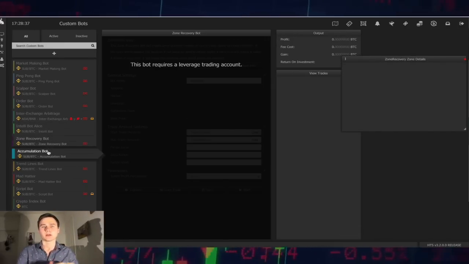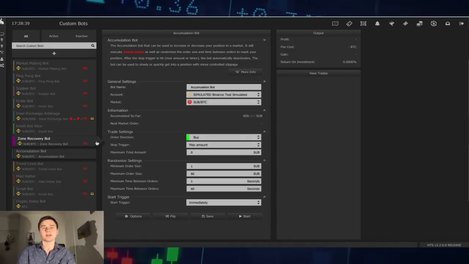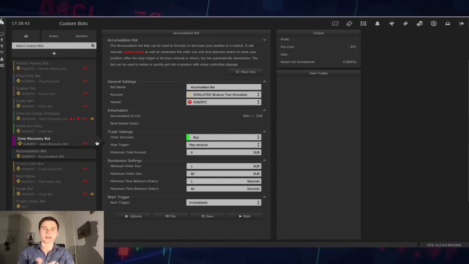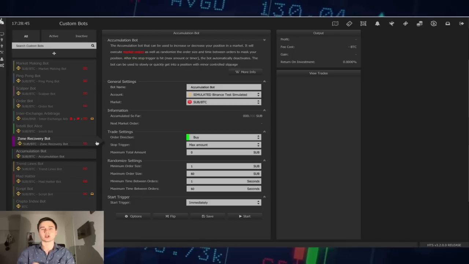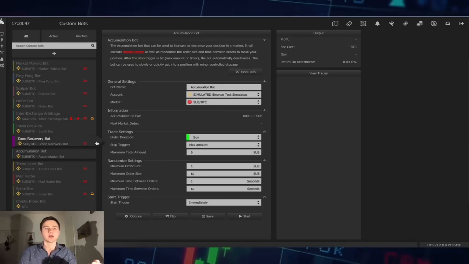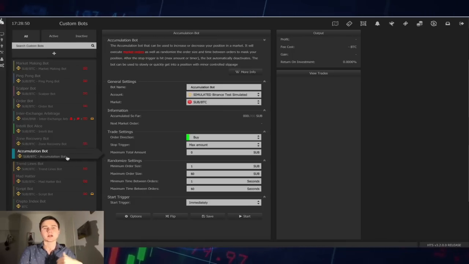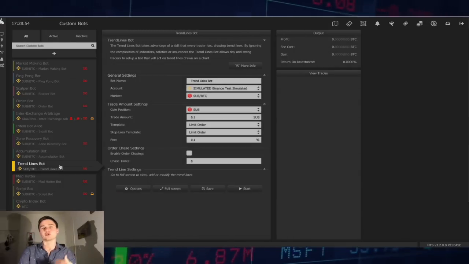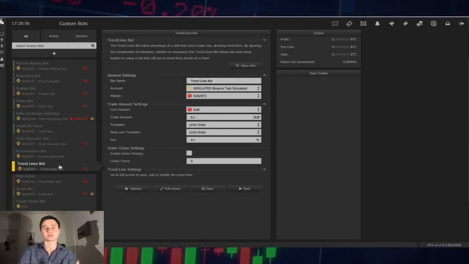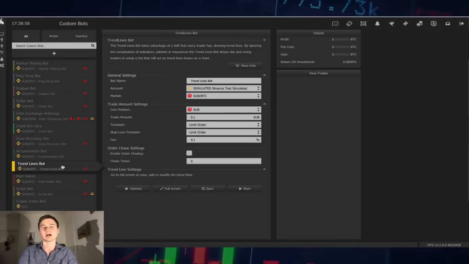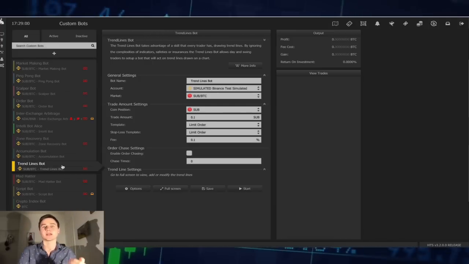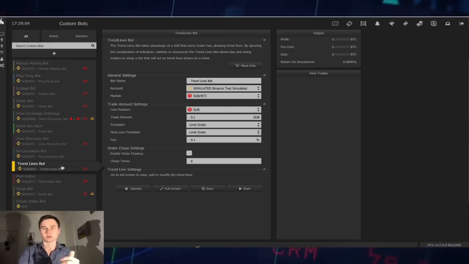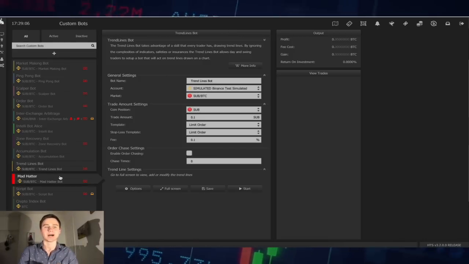Accumulation, if you're trying to continuously build up your positions on a particular coin, you can set up your own particular method of going about that with basically an accumulation bot to try to build up your positions. Then you have trend lines. If you do trade with trend lines a lot and you use that as your main indicator, you have the option to create a bot specifically for trend lines and to hopefully follow those so that you're maintaining the trend line as much as possible.